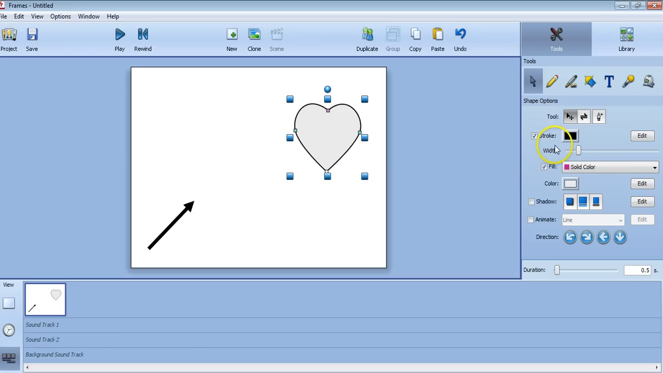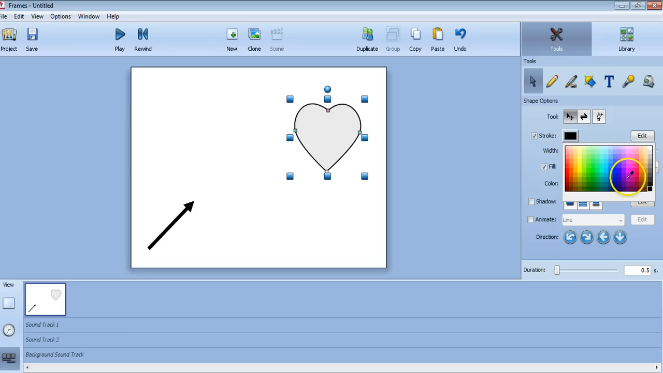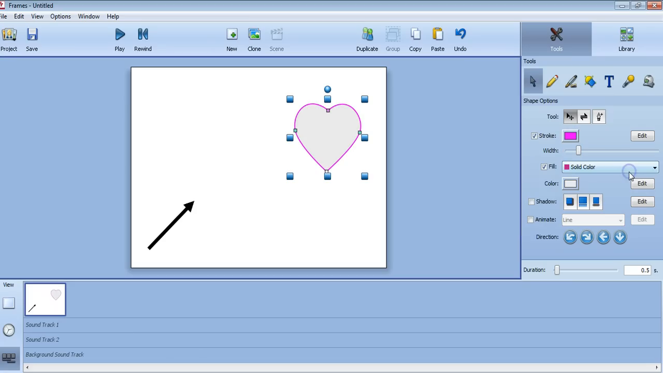I'm going to give some color now to that heart. On the right side, again in that Tools box area, we see something called the stroke, and it's checked off. That's the outline. If I uncheck it, the outline around the outside of the heart goes away. Currently it's set to black, but if I click that box of black, I can choose a different color for the outline. Below that, I can also change the width, make it thicker if I'd like.